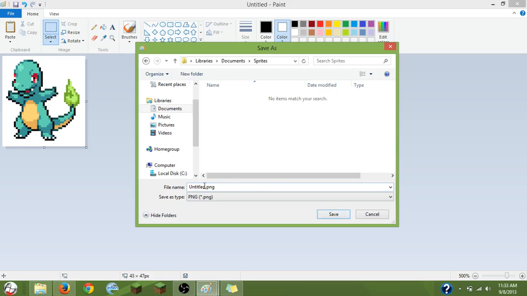It should be called untitled.png, or you can highlight the untitled part and hit backspace or delete, whatever you're using. Stupid Mac. I don't like Macs. I'm on an HP, by the way. PC's for all. And you can call it whatever you want. You can call it Charmander.